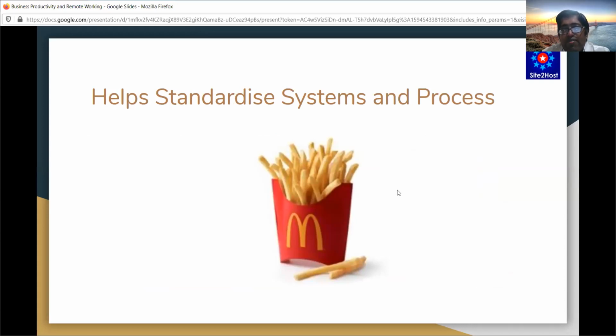So we all are aware of McDonald's French fries, and the best part is that they taste the same whichever center you go to, whether you're going to an outlet in Phoenix Mall, or a standalone outlet at Thane station, or one of those outlets on the highway. Whichever one you go to, the fries taste the same.